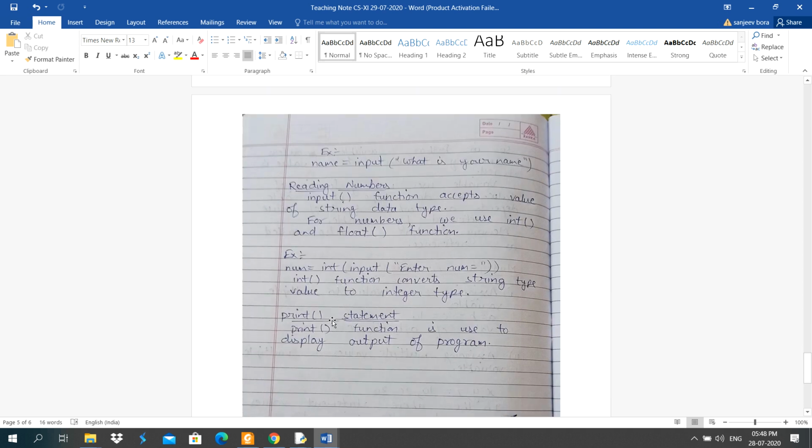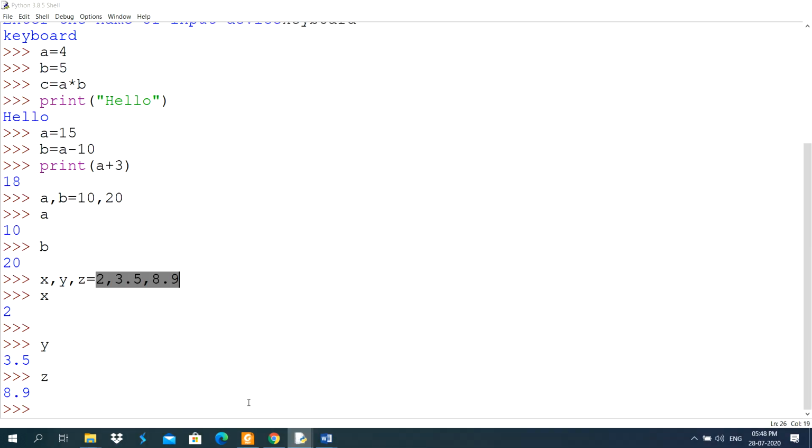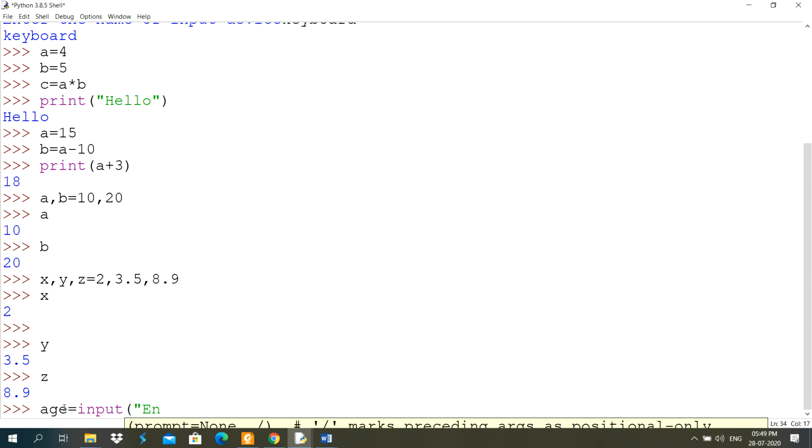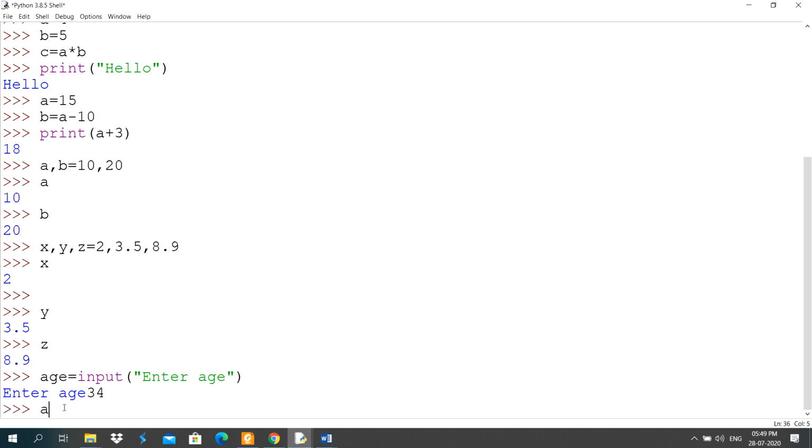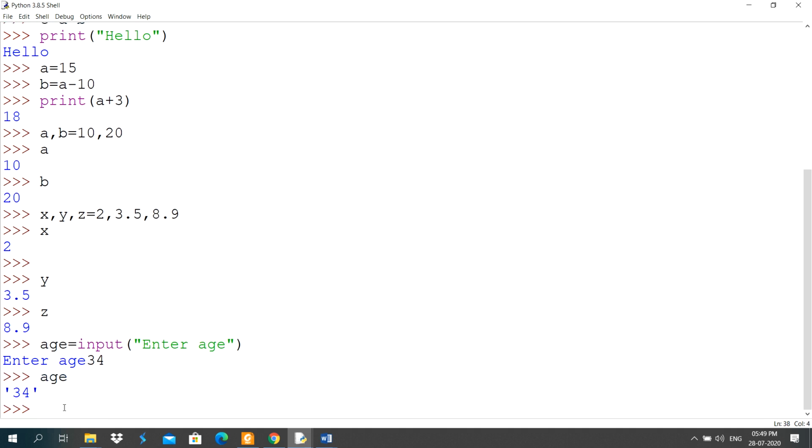Simple input output function: I have explained everything in this video, how to use the input and print functions. One thing you should be clear about is that the input function takes a value through the keyboard into a variable. Like here I will explain. Age equal to input, enter age, then here I am writing 34. Now you see here it is showing 34 in single quotes.